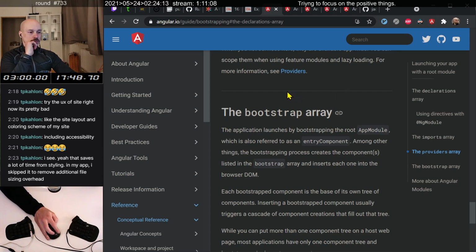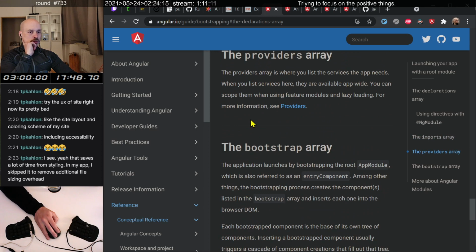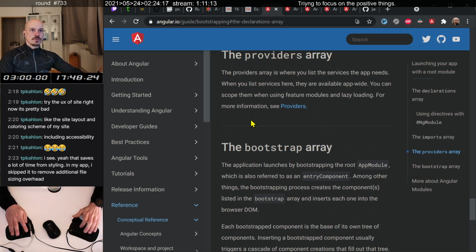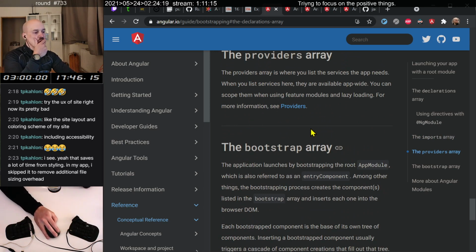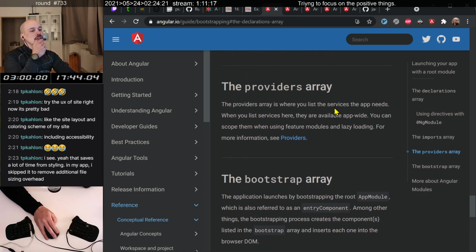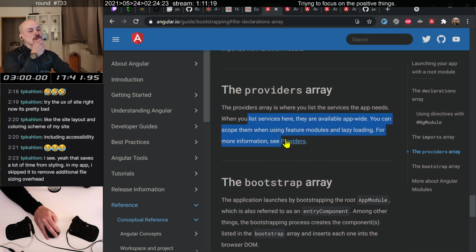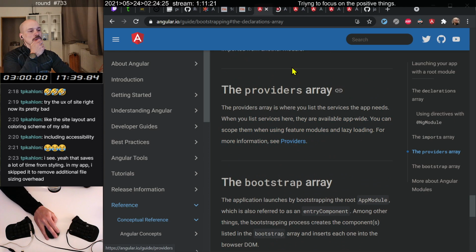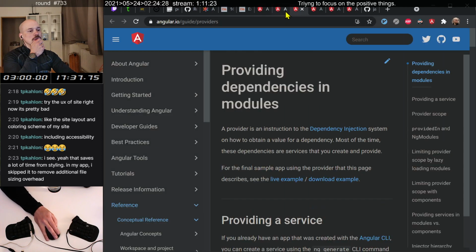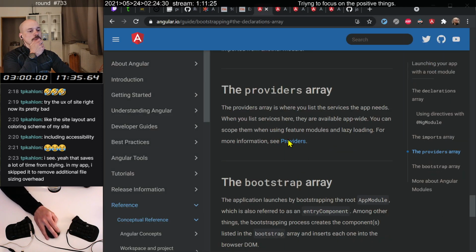What was I doing? The booster array thingies? I think so. Start a timer. Yeah, the providers array, and the providers. So we'll have a look into that. I did open it already. Okay.